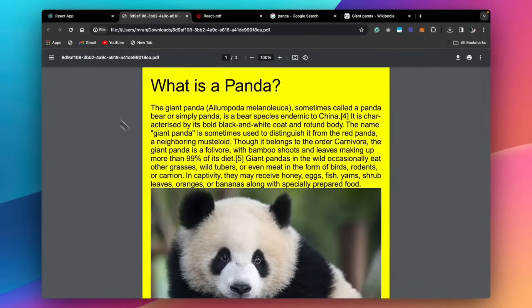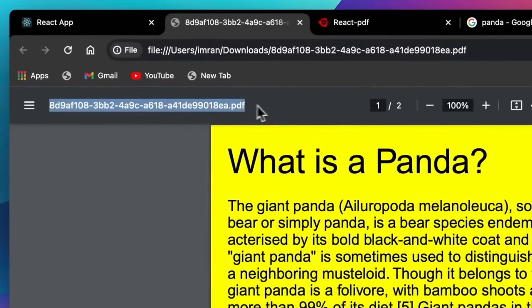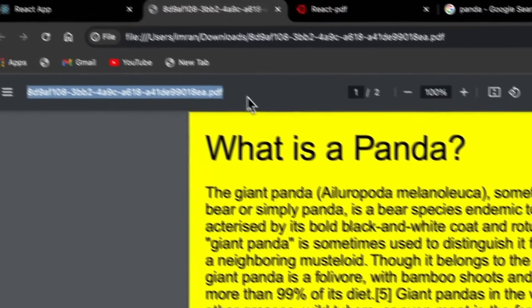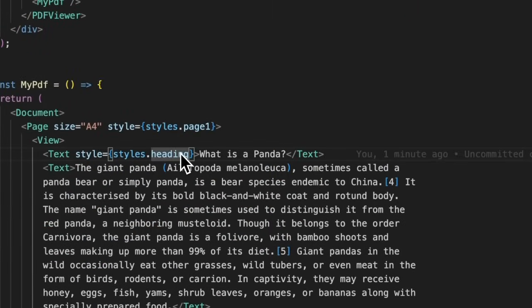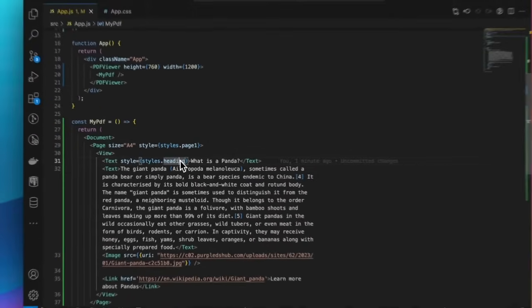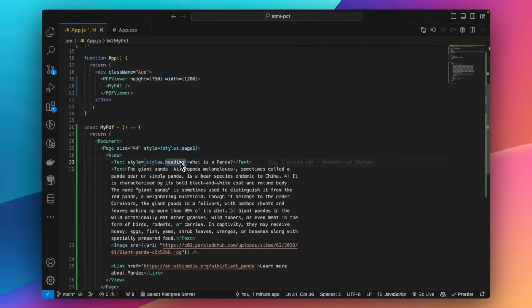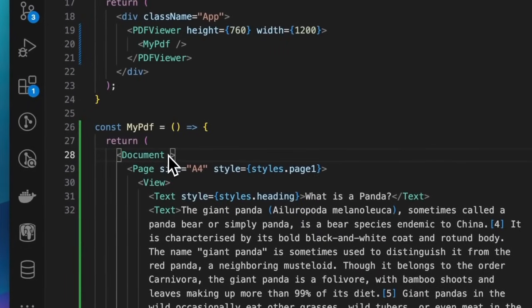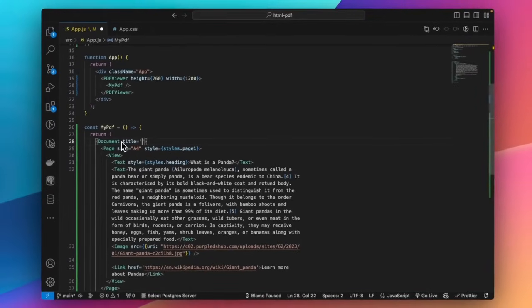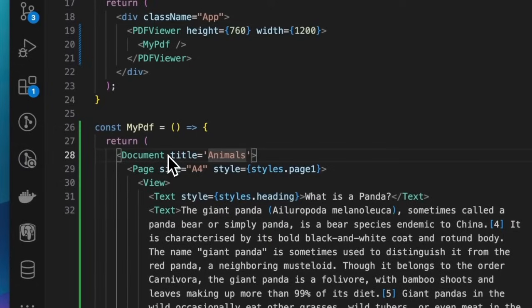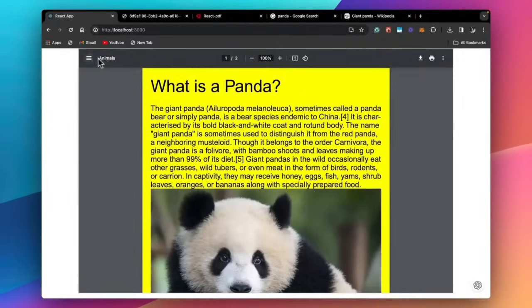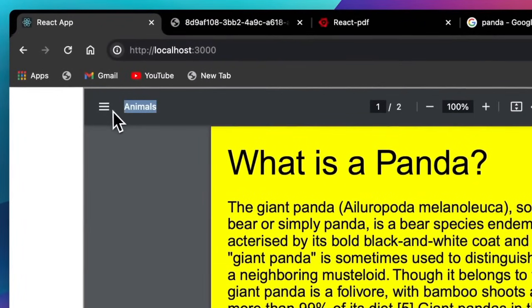Now, do notice that this PDF file has this title, right? And that does not look very good. So you can change this by going to your page, right? Or instead going to your document. And to a document, you can add a title attribute that says, let's say animals, right? And as you can see, the title has changed here now. So now when you share this PDF, this will have this title.